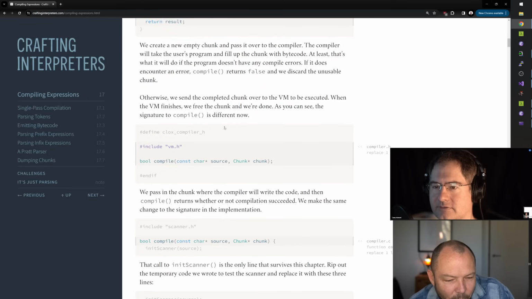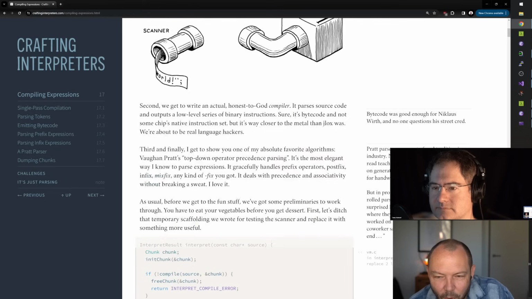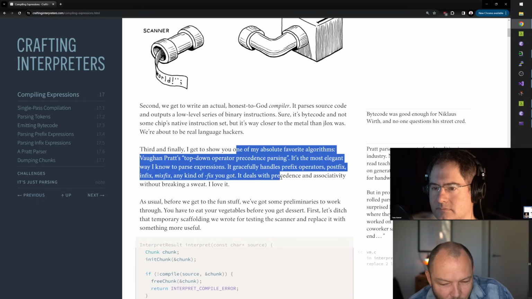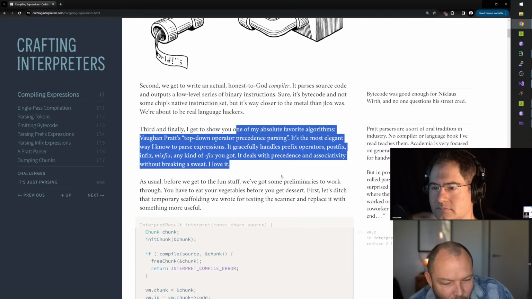This is definitely back-end. But there was a thing that said side note, it's just okay. Pratt parsers are a sort of oral tradition. No compiler or language book I've read teaches them. Okay, so he's talking about that paper here. It's the most elegant way I know to parse it.